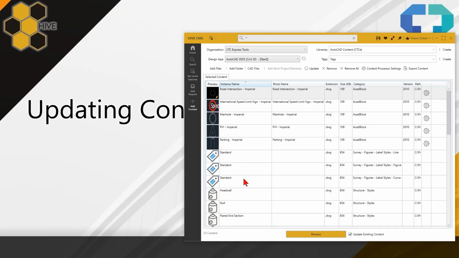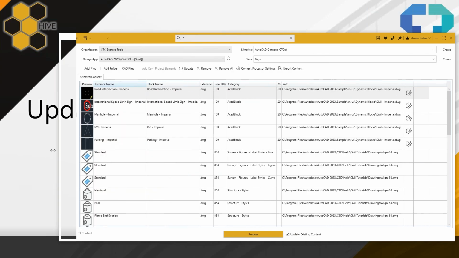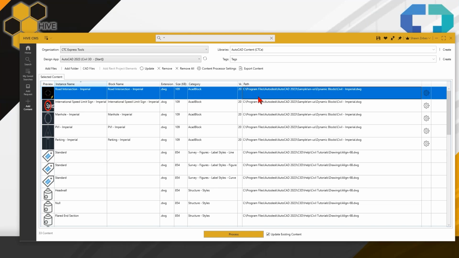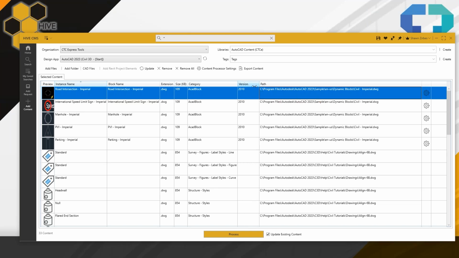You simply come right back here, and you process the exact same piece of content one more time with whatever the latest changes are to it. And as you process it, provided that your file path is the same as it was before, because AutoCAD uses the file path as its core identifier, as long as this stays the same, then it will automatically update the existing content that's already inside of the Hive CMS. So that's all you got to worry about. Just make sure your paths don't change.